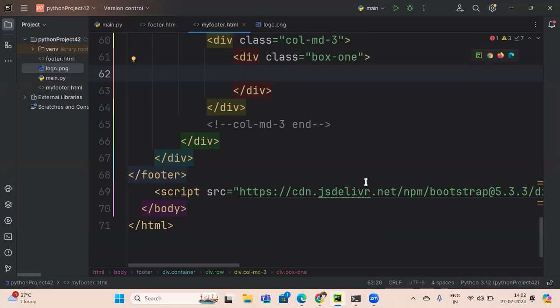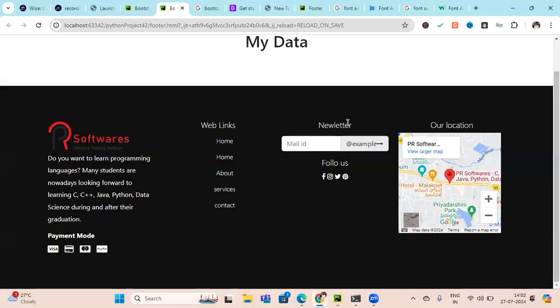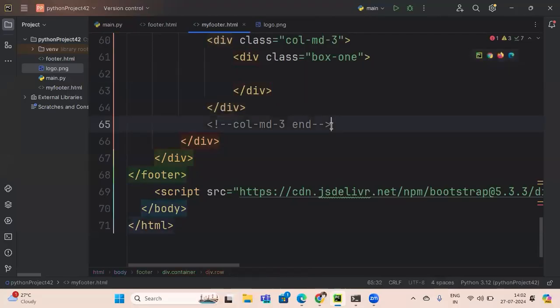now in the third part, what is there? Just check it. You have this newsletter concept. So if you want the newsletter, sir, I want some Facebook social media link. It is completely your wish, guys, how you want it. It is not at all necessary that you want the same format. So let us write here.